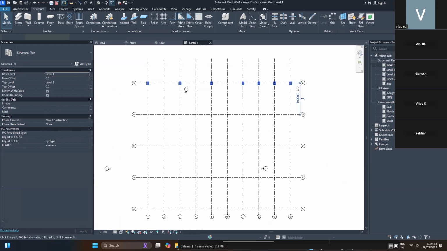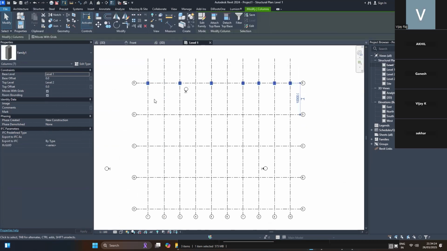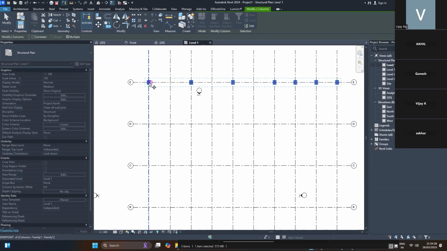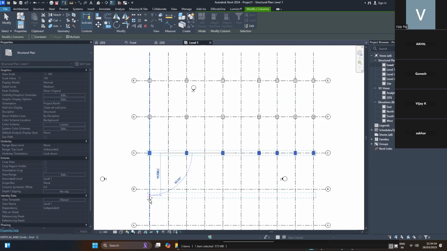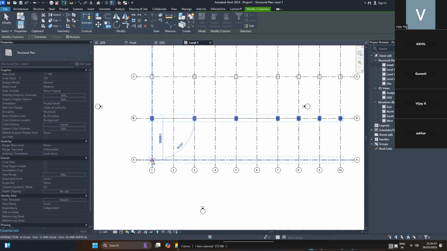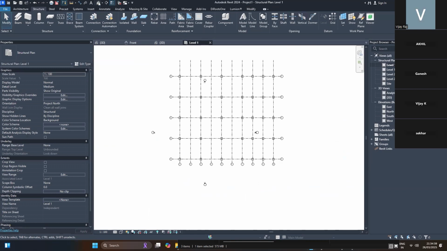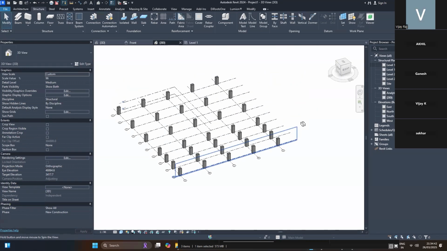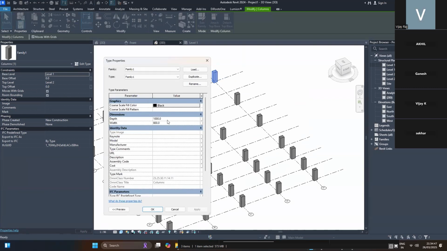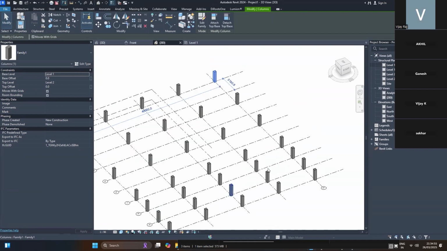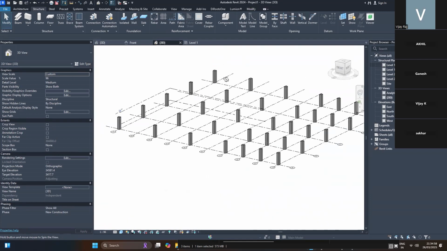Now I selected all the columns. Now I can copy, CO is the copy shortcut, and I can copy these columns to the center position of the grids. Fine, so this is that easy. Now all columns have been created, and I can change the column size, maybe to 600 by 600. Okay, all columns will get changed.